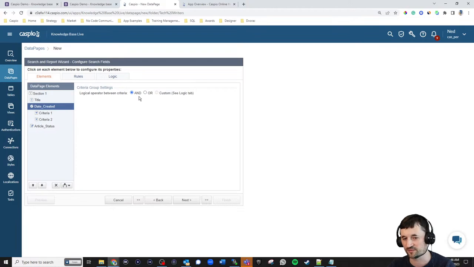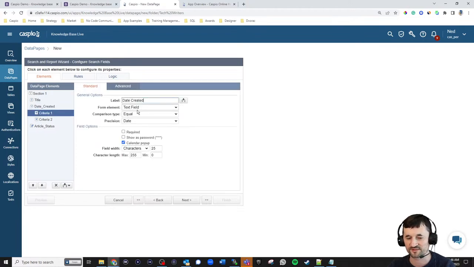So set the operator to end. Criteria one is going to be greater than or equal to. And in your label, you can say maybe from, so it's clear. And then criteria two is going to be less than or equal to. This is how in Caspio we create a date range. So I want to search from that date to this date.